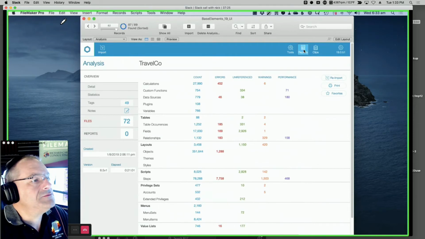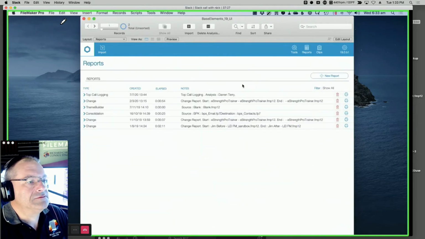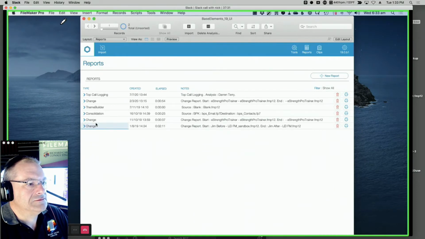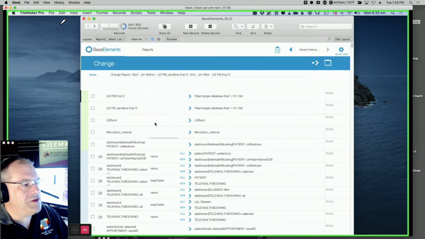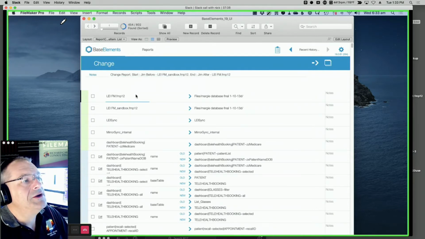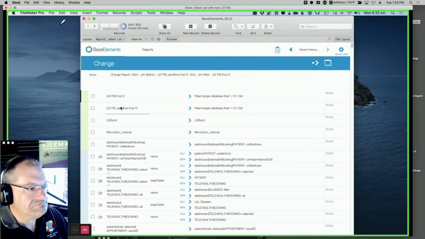I'll bump in there and show you, because BaseElements does do reports. One of the reports it does is a change report. So let me see if I can find. I think, so you call it change report here? So that's a diff. A diff is a change report. Yeah. Okay. Yep. So this is a change report.